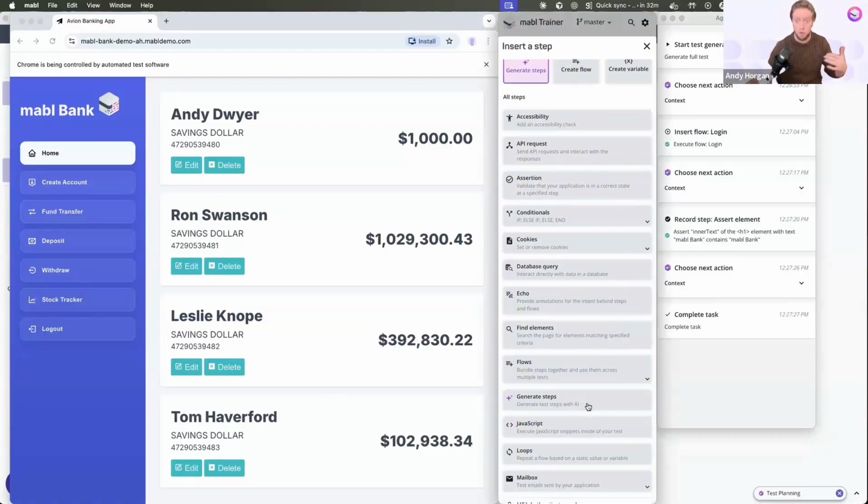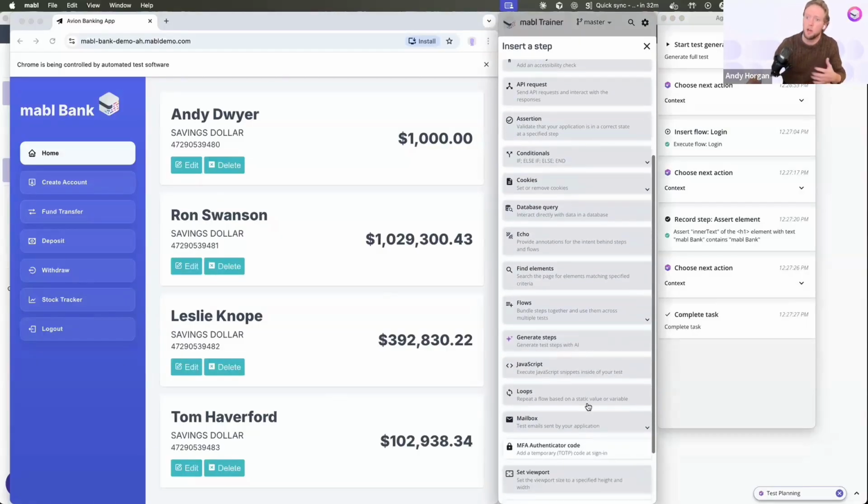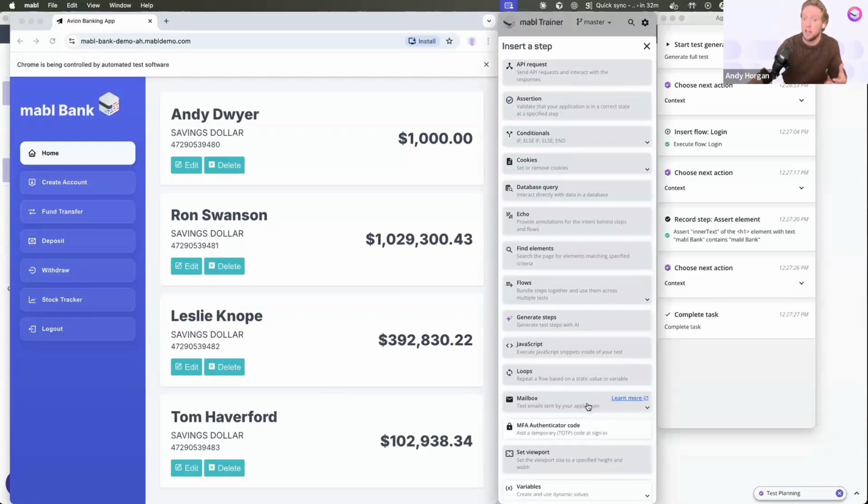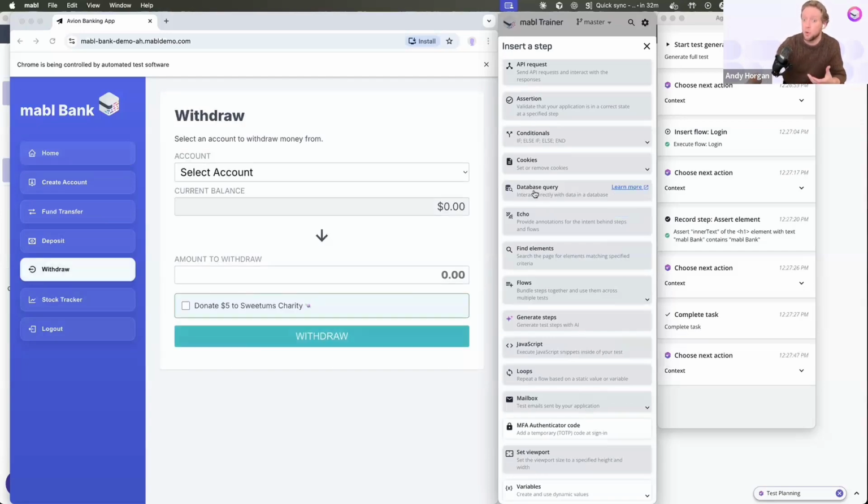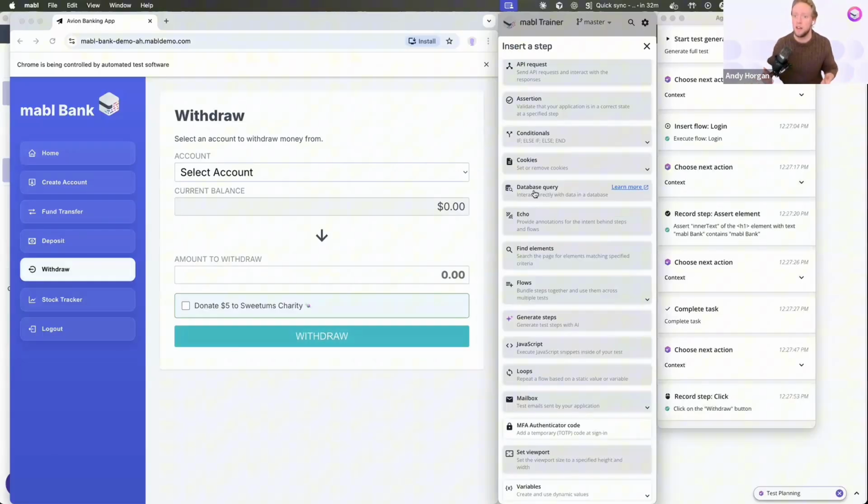As that continues to automate in the background, I want to call attention to a couple of other functionalities that we can leverage with GenAI throughout the solution. We have the ability to do things like database queries, where I can fetch data in real time from a database and use it to validate what I'm seeing in the front end application, and we can actually write those database queries using GenAI.